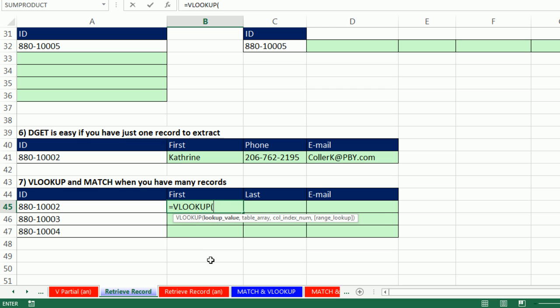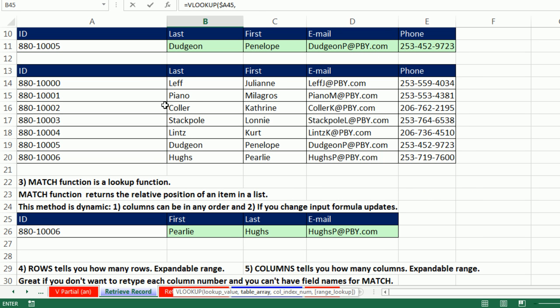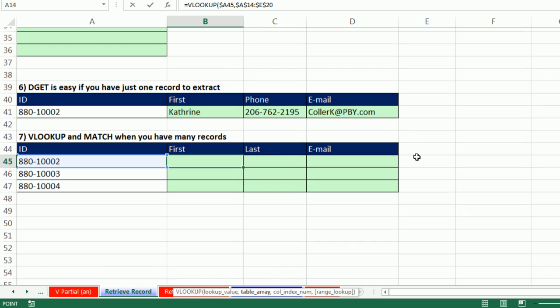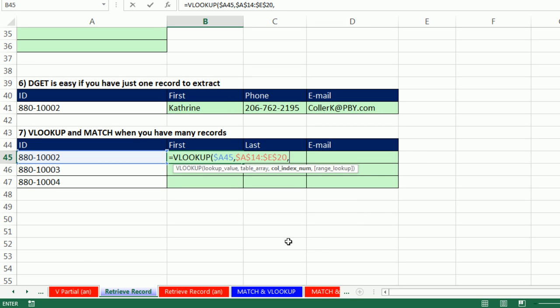So VLOOKUP. Now the only trick here is that we want it locked when we go across the column. So B, C, D. We do not want that A to move. So F4 3 times to lock the A. But don't lock the 45, because as we copy it down, we need it to move to 46, 47, comma, the table, F4, comma, and now we need our match. We're looking this up. Now, as we copy down, we need it locked on first. So I'm going to need that 44 to remain locked. So F4, lock the 44, but not the B.